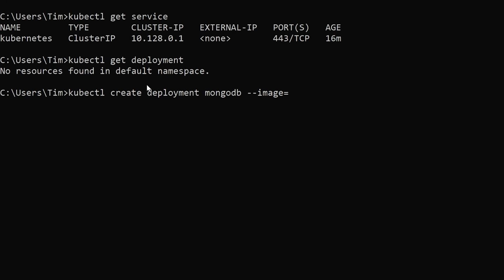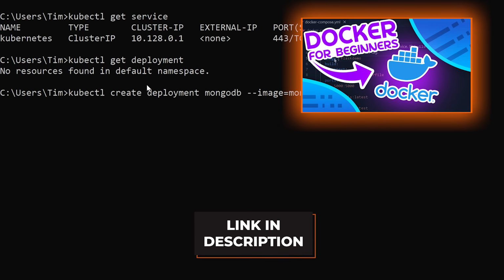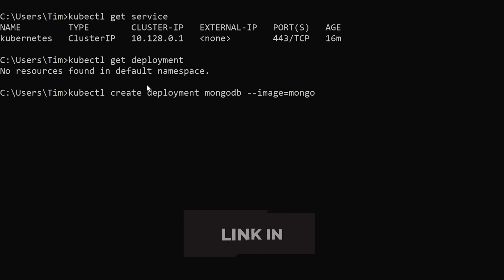So I'm going to say kubectl create deployment mongodb --image= and then I can put any Docker image here from Docker Hub. Docker Hub is a place where a bunch of Docker images are hosted. If you're unfamiliar with Docker, then check out my Docker tutorial. I will leave it on the screen as well as a link in the description, because I'm not going to be explaining all of the Docker concepts in this video. Regardless, we place the Docker image that we want this deployment to run for the pods.